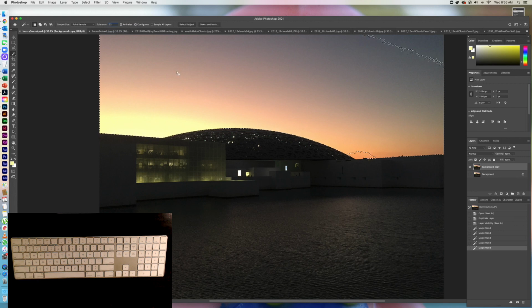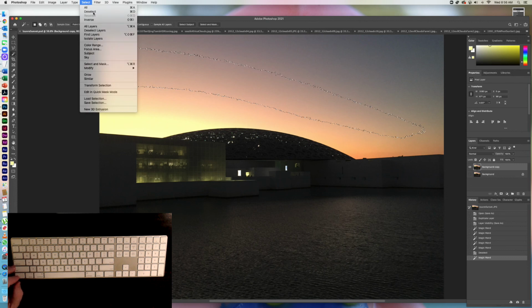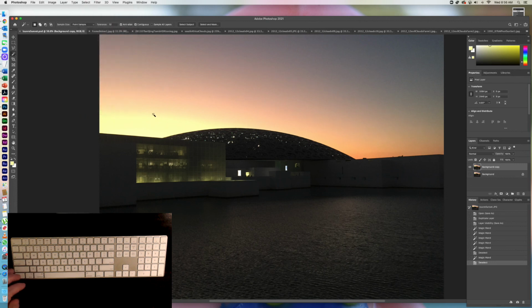Now remember, if I want to deselect, I can go Command D. If I want to deselect, I can also go to Select and Deselect. So I've deselected. Now, to grab objects with the magic wand, I start down here at the bottom, and it's reaching in. Then to add more places, I am going to shift click, and it's expanding out. So now it's pushed right up to the edge.